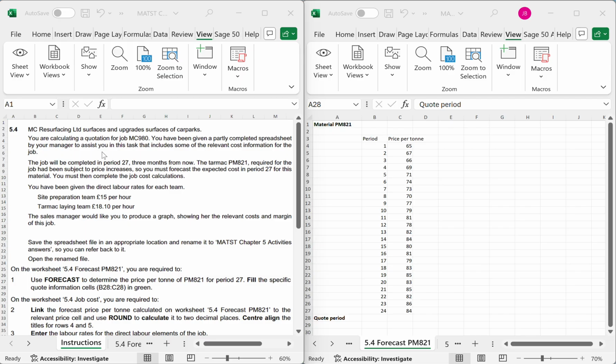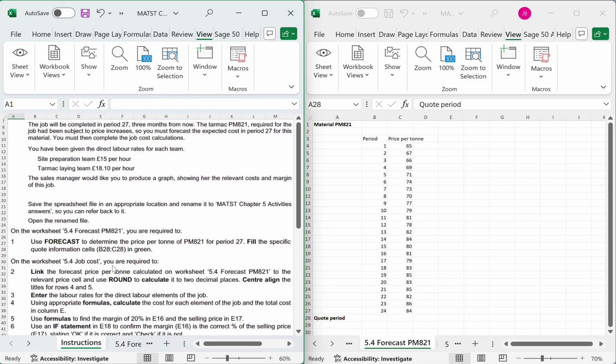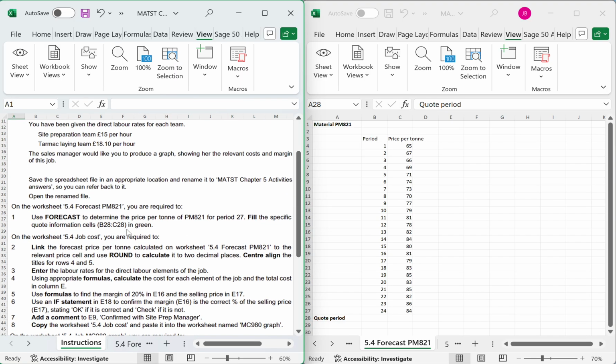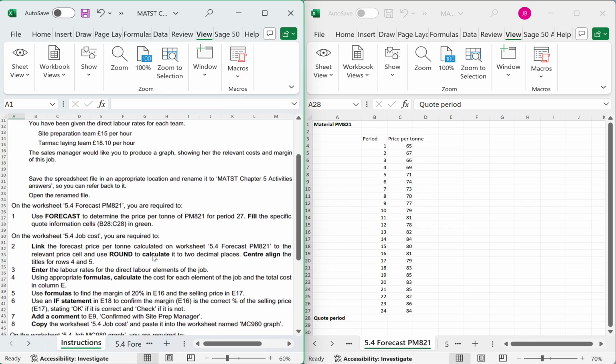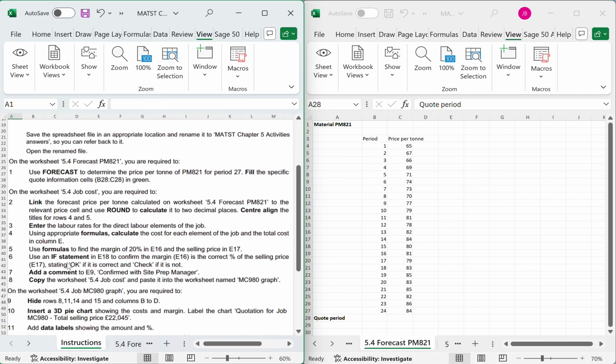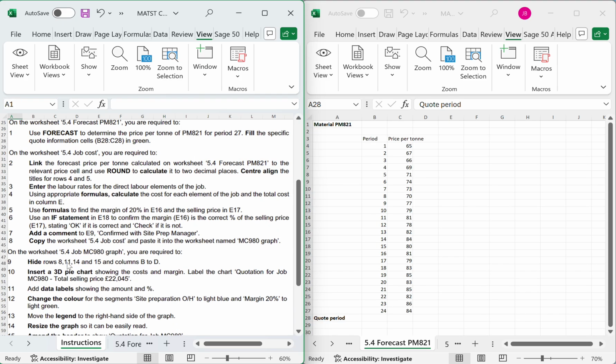The job will be completed in period 27, which is 3 months from now. The tarmac PM821 required for the job has been subject to price increases. You must forecast the expected cost in period 27 for this material. Then you must select the job cost calculations. You've been told that direct labour rates for each team is £15 per hour. Tarmac is £18.10. The sales manager then wants you to produce a graph showing her the relevant costs and margins for the job. We need to save the spreadsheet in the appropriate location with the name given.